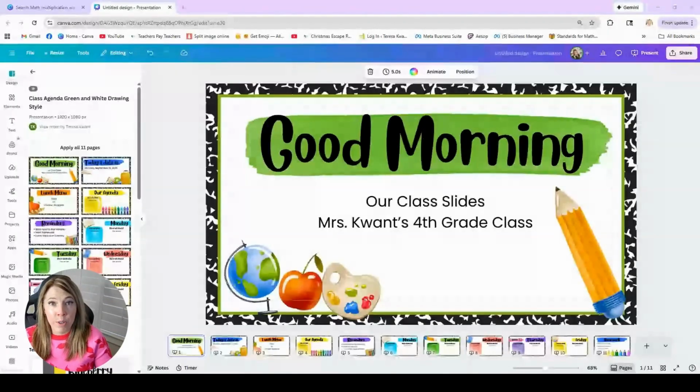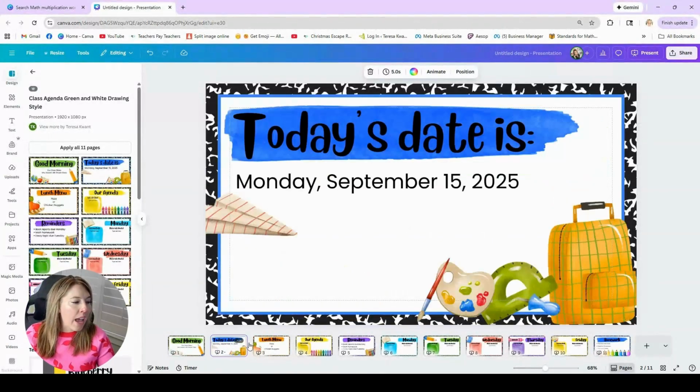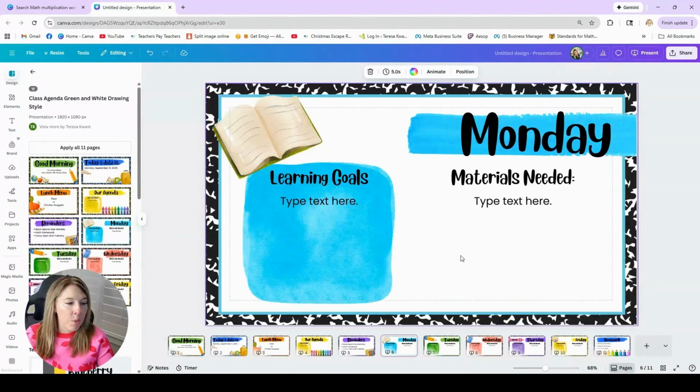Since we're already in a presentation, this brings me to tip number 3, which is using a timer inside of presentations. Canva has a built in timer with their presentations. So once you have your slides all set up the way that you want, you're going to go ahead and click present.